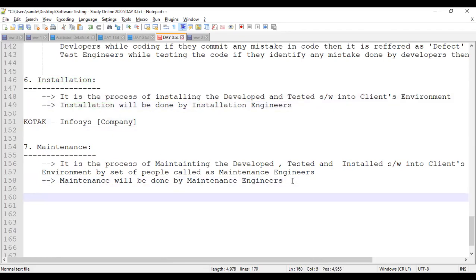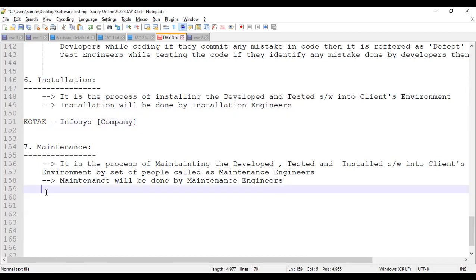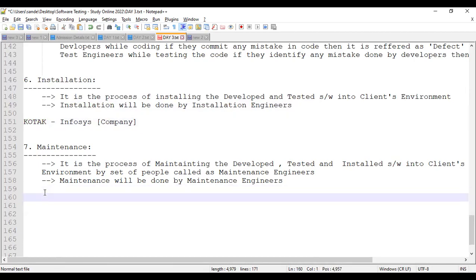Assume that they have delivered the application or website for Kotak Mahindra. Don't you think that after using the application for 1 month or 2 months, Kotak Mahindra might come up with new changes? That means they might tell us, please don't have this feature, please update this feature, please delete this feature. Like this, they will be telling all the things. Yes or no?